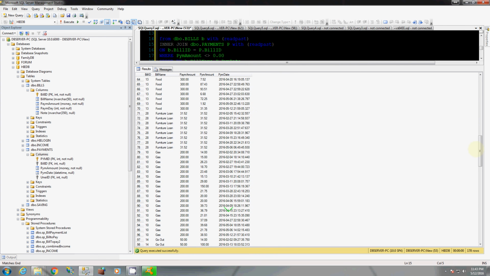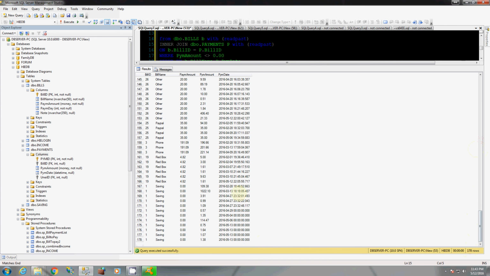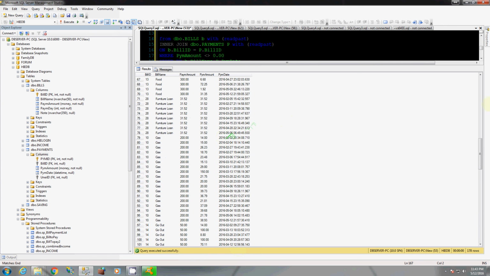So in that case, you can see you have a stored procedure that was built where you pull some information from a database and are able to display this information.